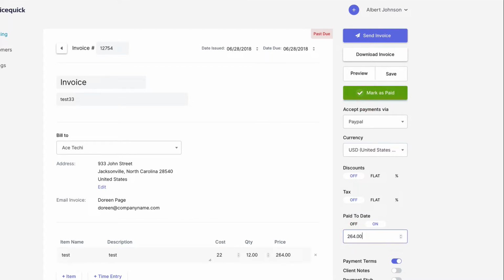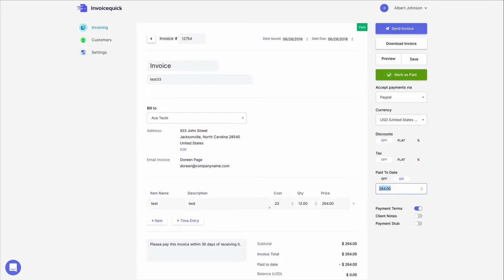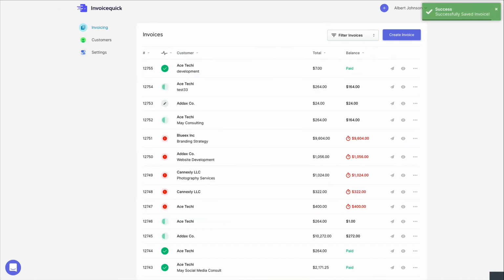It'll take us back to the invoice screen. Now let's take a look at that invoice by opening it up. Here you'll see the subtotal is paid in full. Now let's say this was a partial payment and you say, oh, I made a mistake, this wasn't paid in full. Let's say it was only $100 paid. You can go ahead and put in 100, click on Save. And here you'll see that there's still a balance of $164. So that's a really easy way of marking an invoice as paid.